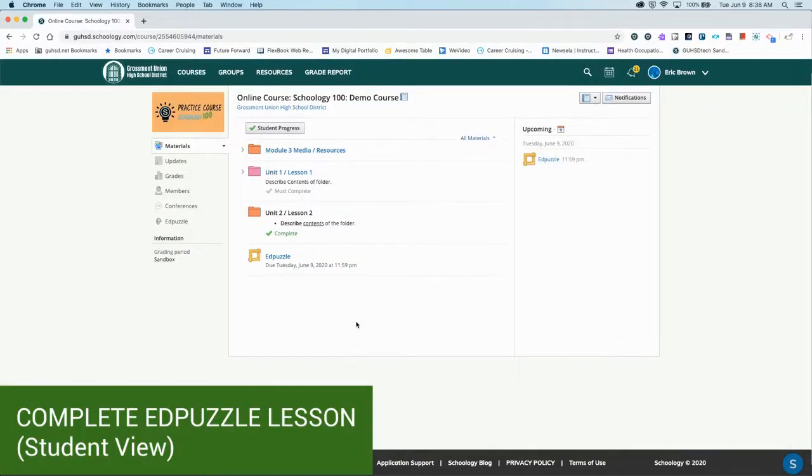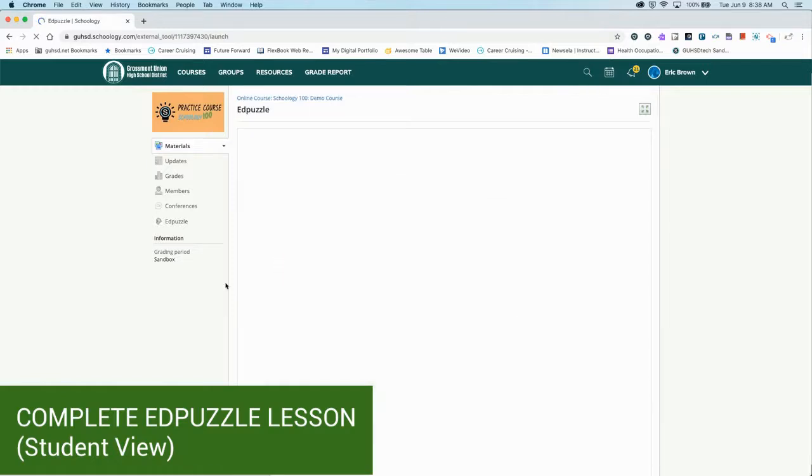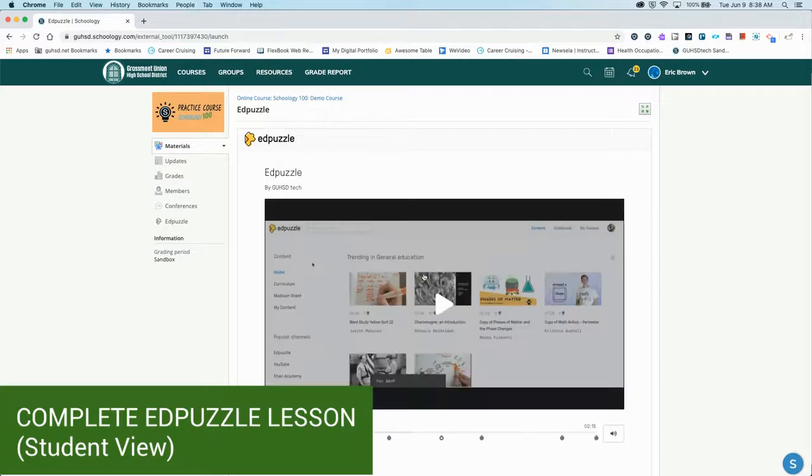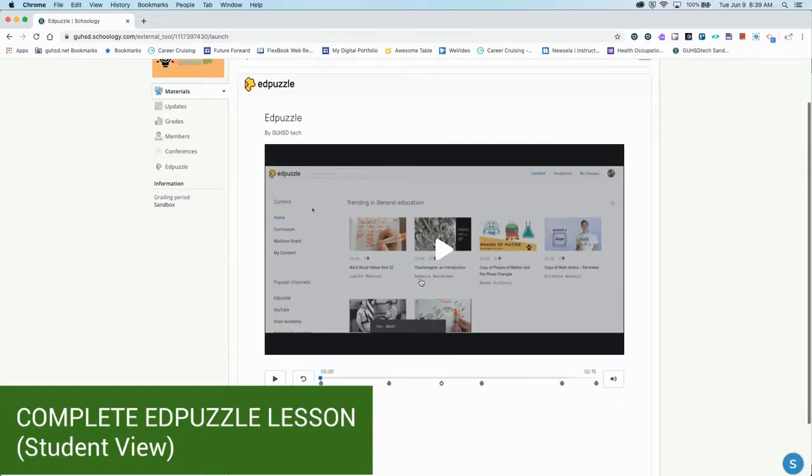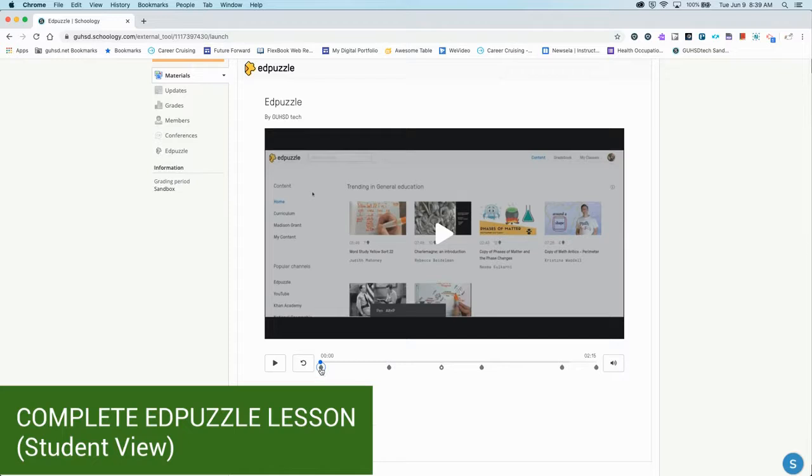So from our student perspective, Eric Brown, I see my Edpuzzle assignment here. I'm going to click my assignment as the student. Notice how the Edpuzzle assignment is going to open up directly inside of Schoology. So this is a nice way to streamline the learning experience for your students. We see that the number of questions are listed here, or pausing points. These could be narrations or questions.